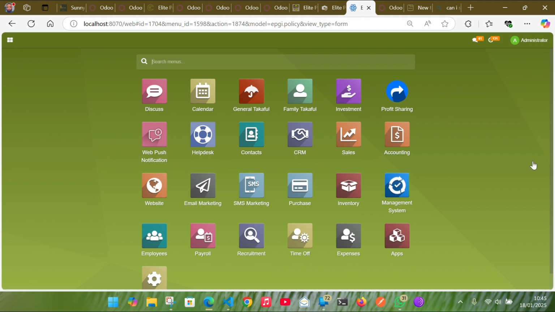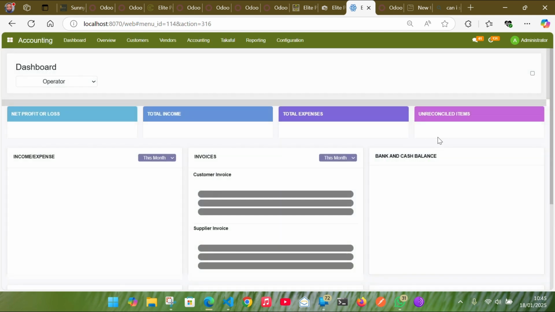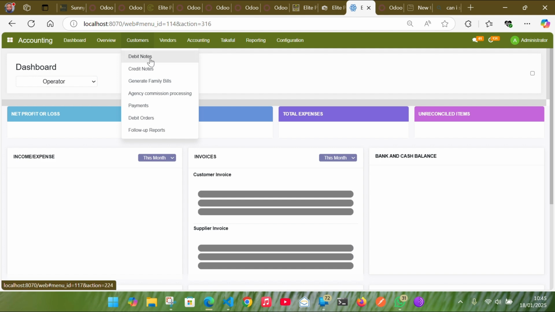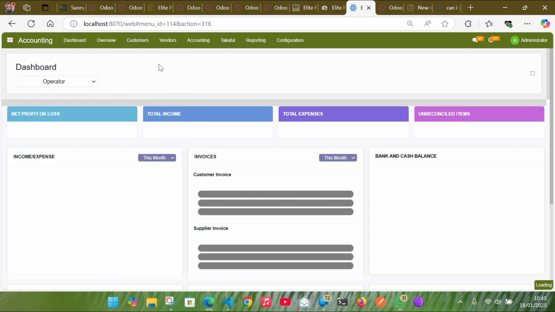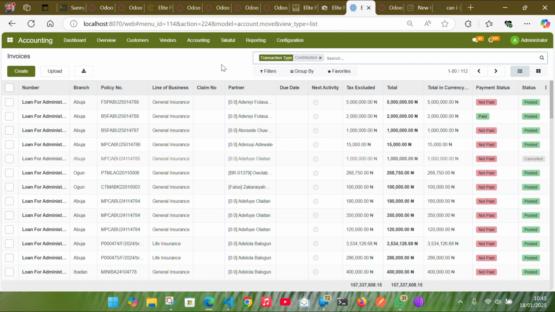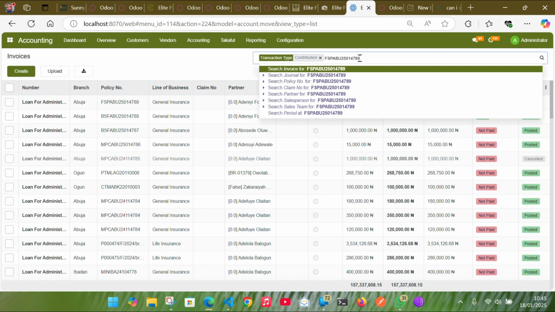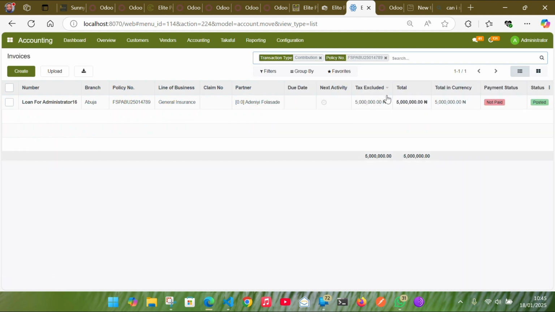Then, to register payment for this policy whose number I just copied, I will open the accounting module. I will open the customers menu, then the debit note sub menu. In this view, I'm able to see all the debit notes that were generated for all the policies in the system. For this policy that I want to pay, I want to get the exact debit note, so I'll go ahead and search by policy number and open the search results.